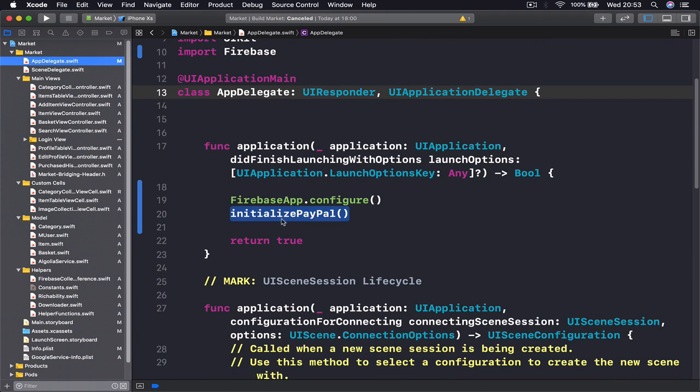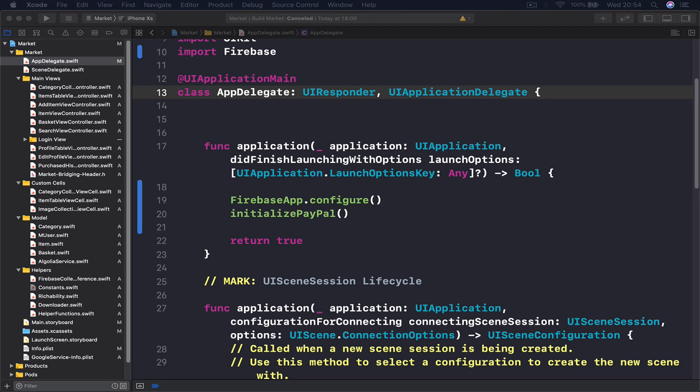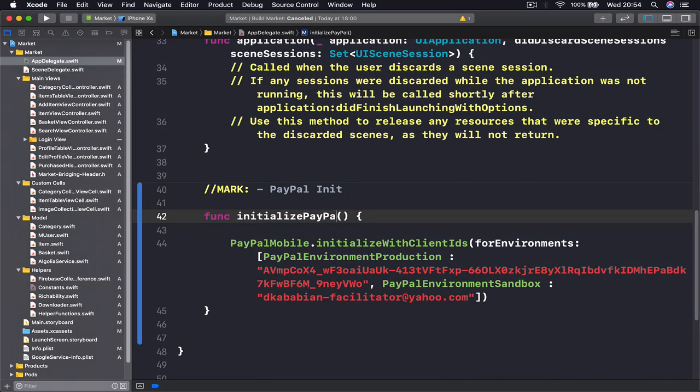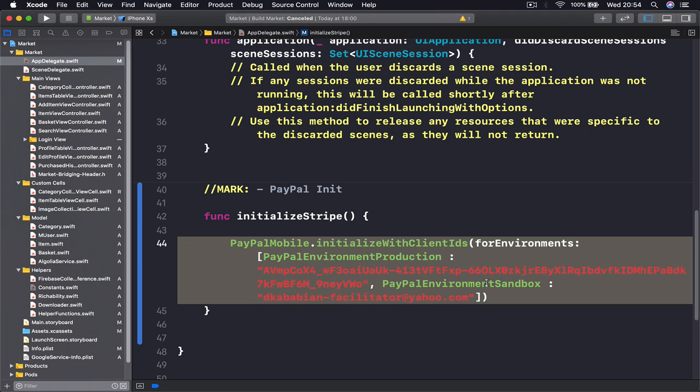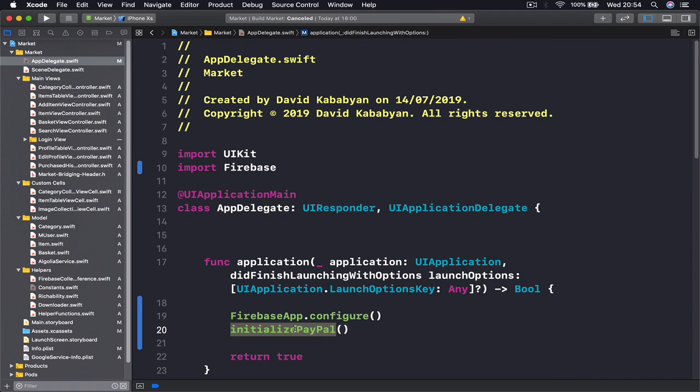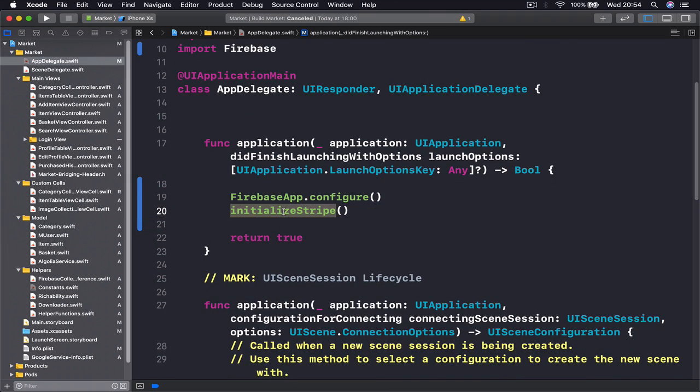And once we have this, I can go to my app delegate. And here, remember, we have this function initialize PayPal. Since we no longer are going to need this, I'm going to change this function. So let's go down here, which says initialize PayPal, and let's turn this to initialize Stripe. Okay, and I'm going to actually get rid of this PayPal code, and of course we need to call this function. Just copy and paste it here.